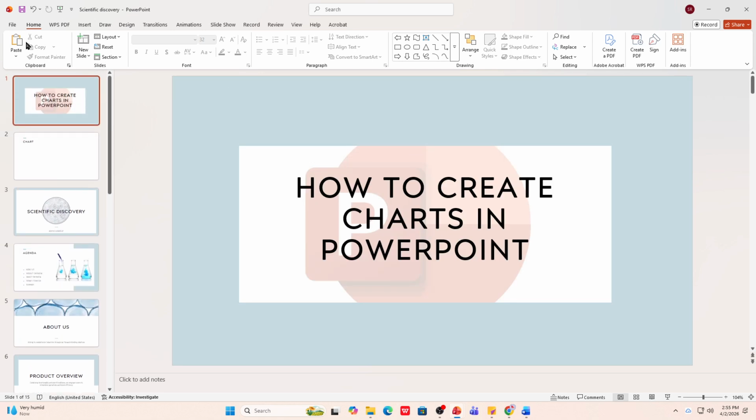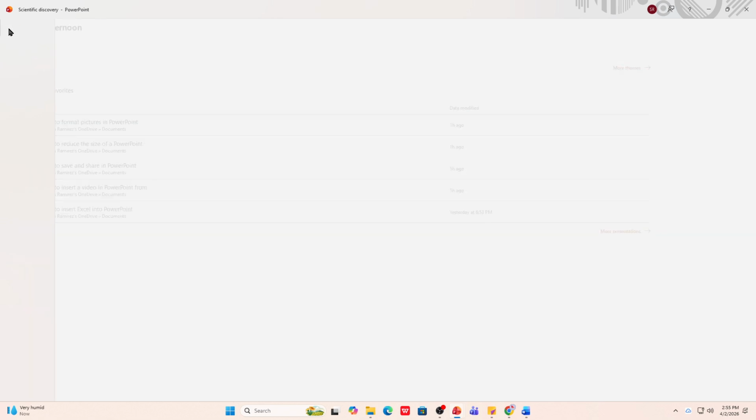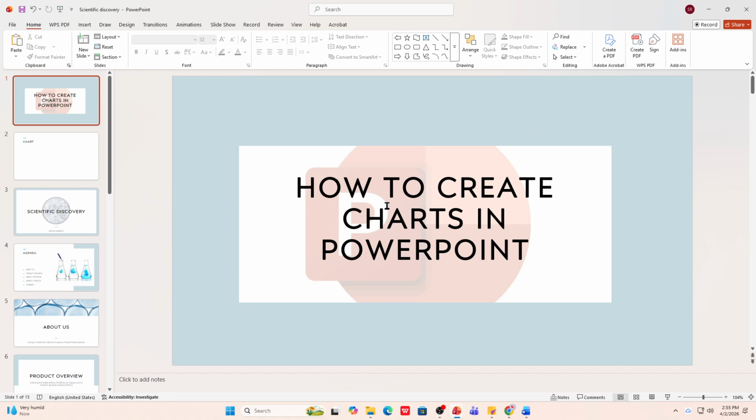First, open Microsoft PowerPoint. You can use an existing presentation or start fresh with a new slide. If you're adding a chart to a slide you already have, consider switching to a simple layout or one with a content placeholder so your chart has room to breathe and stays readable.